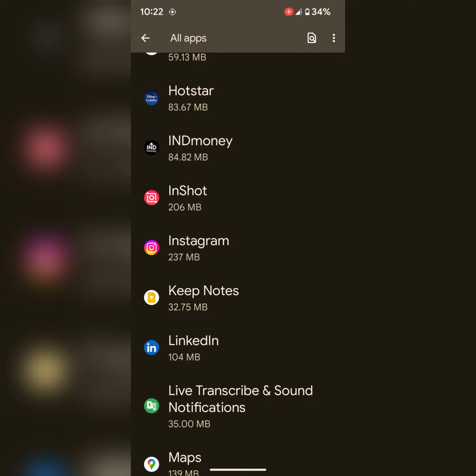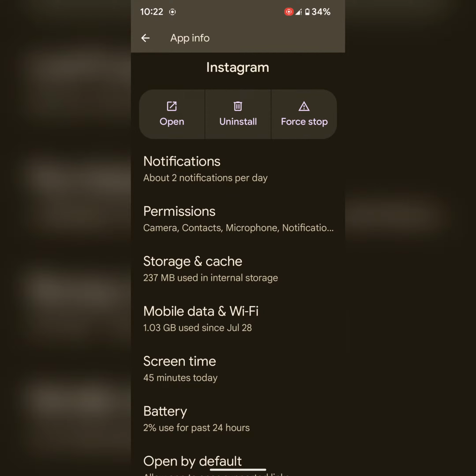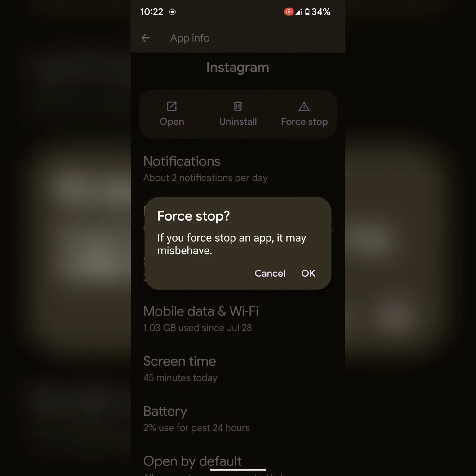If you still have crashing issues, you can force stop the Instagram app using the same settings. Go to settings, apps, Instagram, force stop, tap on OK to force stop.